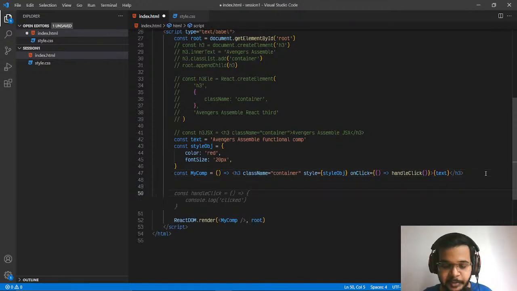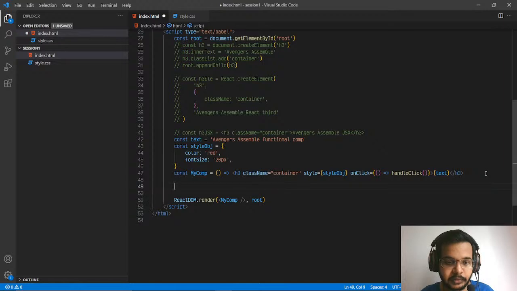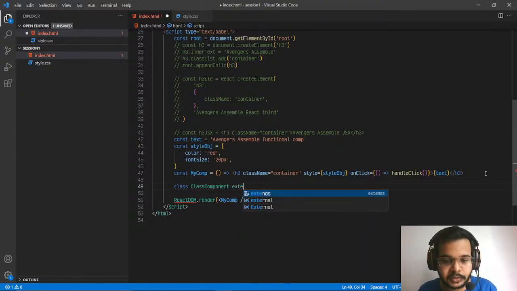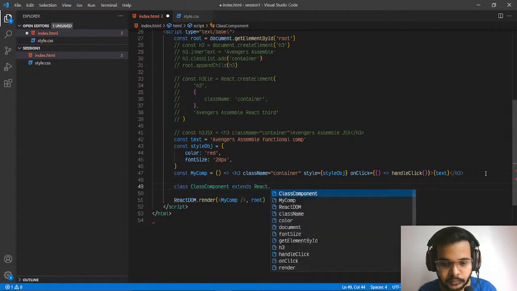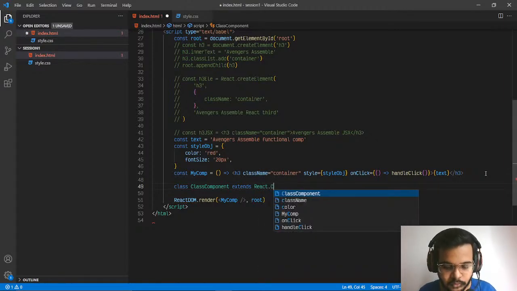So for class based, as you know, you have to use the class keyword. Class MyClass, or I'll just put MyClass, component that has to extend, that has to inherit React.Component.